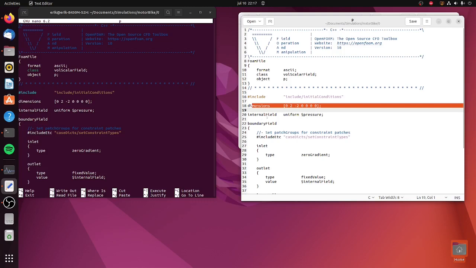I'll go through it quickly, but if you don't understand, it's also not super important. Basically, we're saying that the internal field is going to be all uniform, and it's going to be at the variable pressure. This variable pressure comes from the initial conditions, which is a different file.